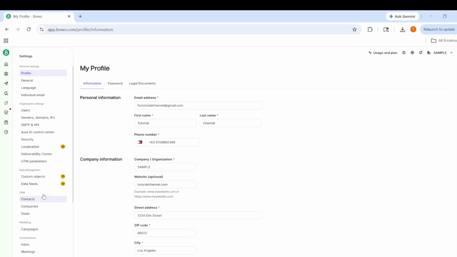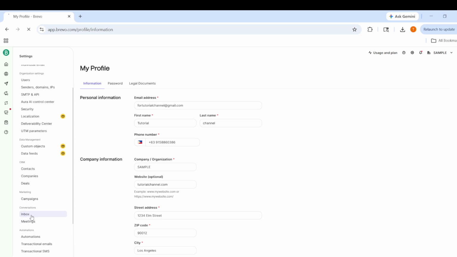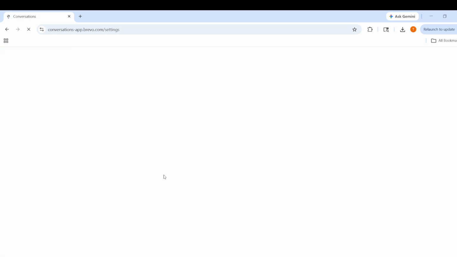Now inside Settings, click Inbox. This is the part of Brevo where email-related features and mailbox integrations are managed. You are going there because the connection you are about to set up is specifically tied to your inbox configuration.